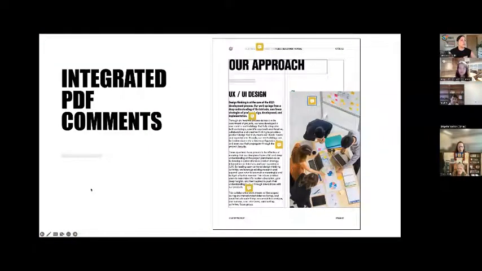So, integrated PDF comments. A lot of times on a proposal, you need to distribute a draft to your other teammates, and they're going to have comments back for you. And they've marked up the PDF. One way to do this is you can go back and forth between your InDesign layout, looking at the PDF and picking up your comments that way. But it can be cumbersome to go back and forth and keep track of everything.